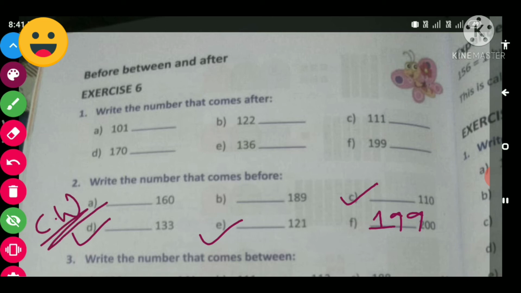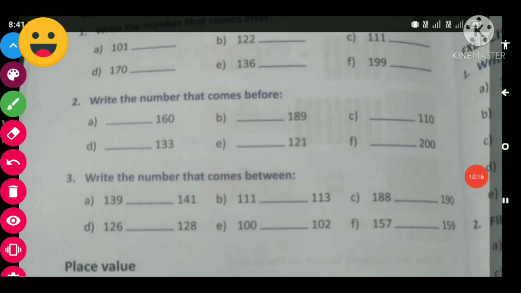Okay, I hope you have understood what you have to do here and here. Here you have to do +1 and here you have to do -1. Okay, now we'll see question number 3.